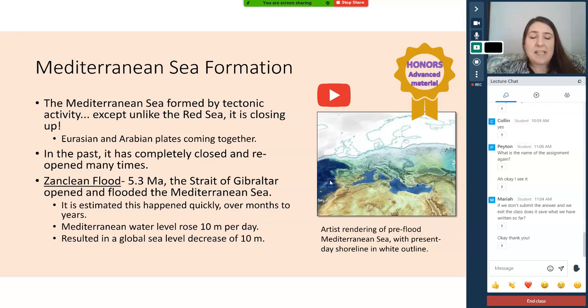The Mediterranean Sea is another example I wanted to give you. The sea was formed by tectonic activity, but it's not quite like the Red Sea, because the Red Sea is forming and spreading, but the Mediterranean Sea is closing up. The Eurasian and Arabian plates are coming together in this location. Over geological time, it has closed up completely and reopened many times.